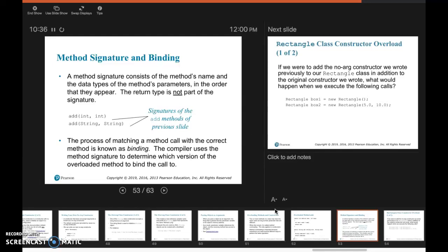Okay, so we've got method signature. It's the method's name and the data types. It does not include the return value, but it includes the name and the type. So in the previous example, we have the 2 integer arguments and the name, and on the bottom case, we have the 2 strings and the name.